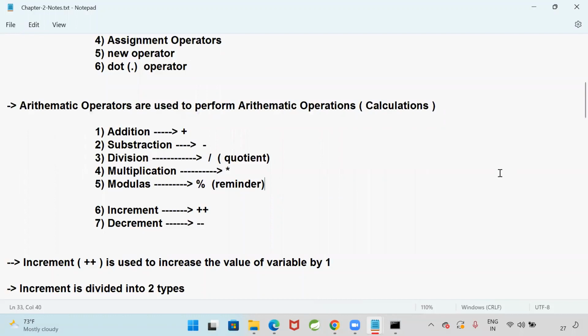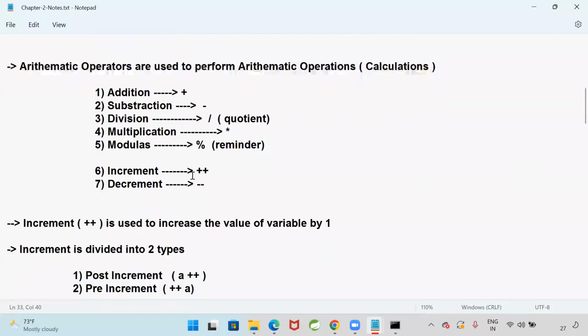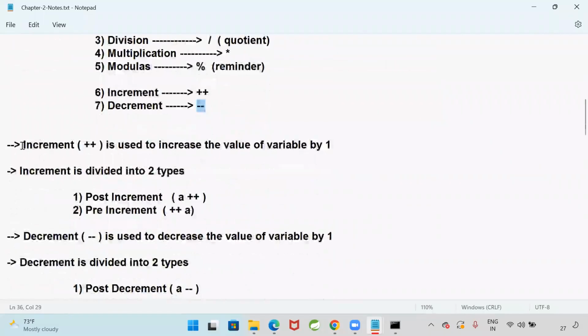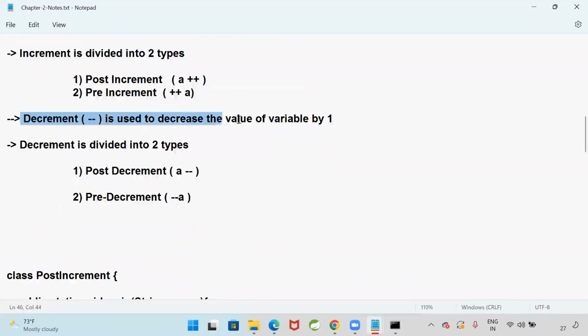Division will give quotient. Increment and decrement. Increment is represented by double plus. Decrement is represented by double minus. Increment is used to increase the value of a variable by 1. Increment is divided into two types: post increment and pre-increment. Post increment comes after using the variable. Pre-increment comes before using the variable. Decrement is used to decrease the value of a variable by 1. Decrement is divided into two types: post decrement and pre-decrement.